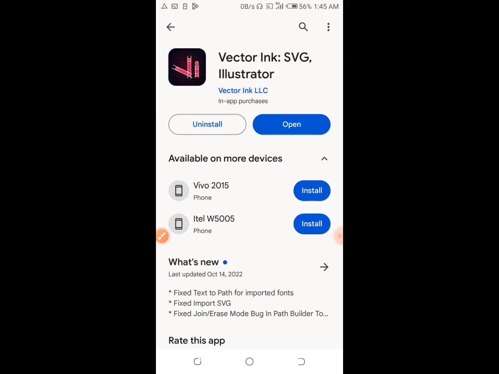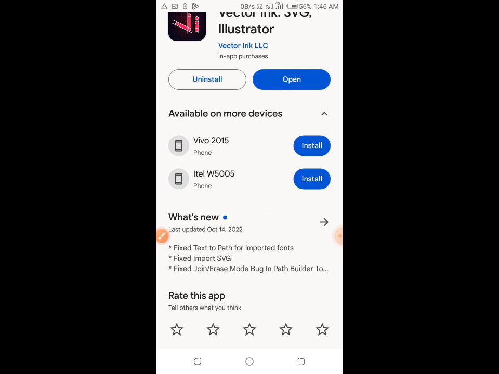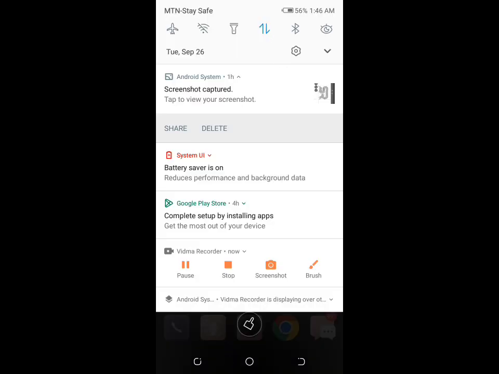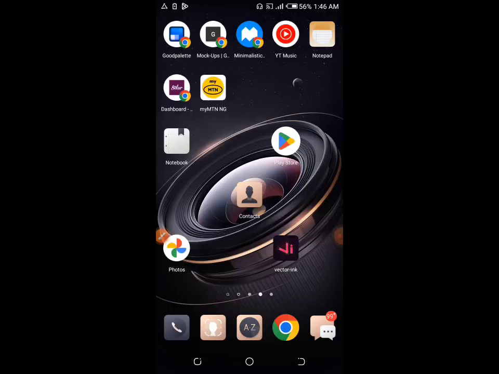Adobe Illustrator is a software used on PC. You can use it on your laptop as well. After the successful installation of this app, the next thing is to open your Vector Ink app. Right now I might be turning off my data because I'm not going to need that anymore. So click on Vector Ink.